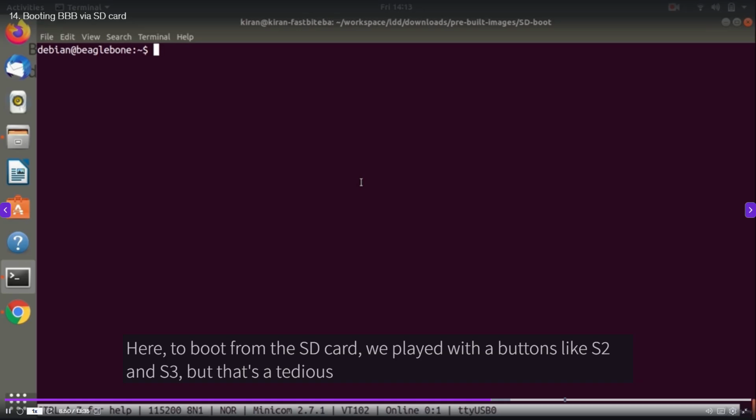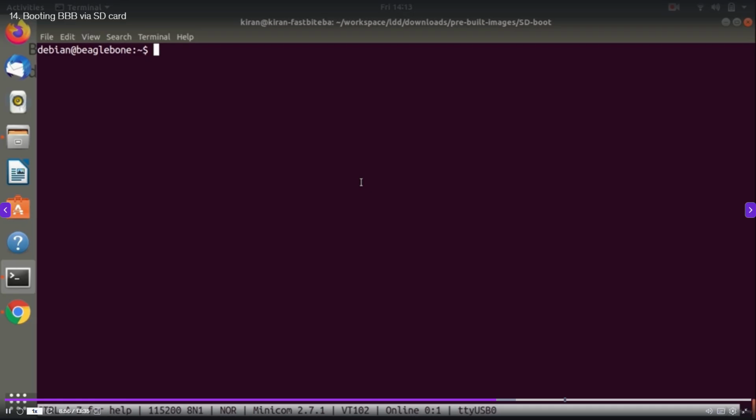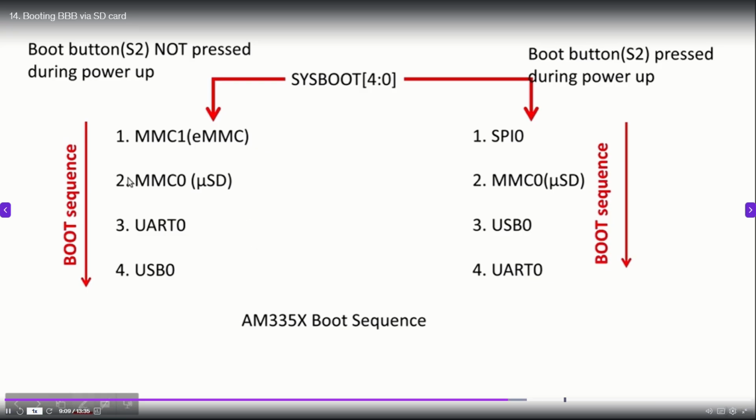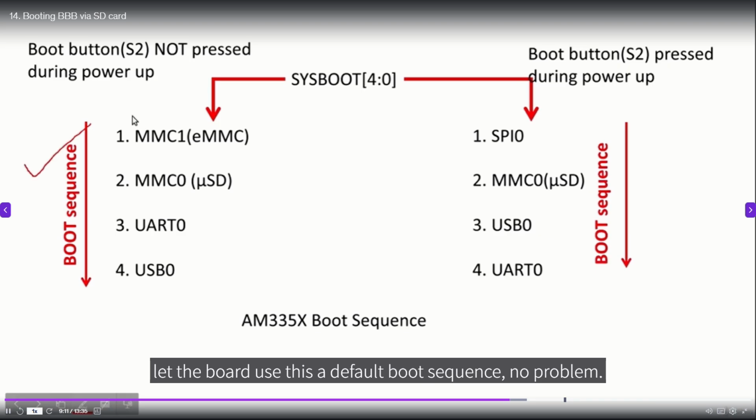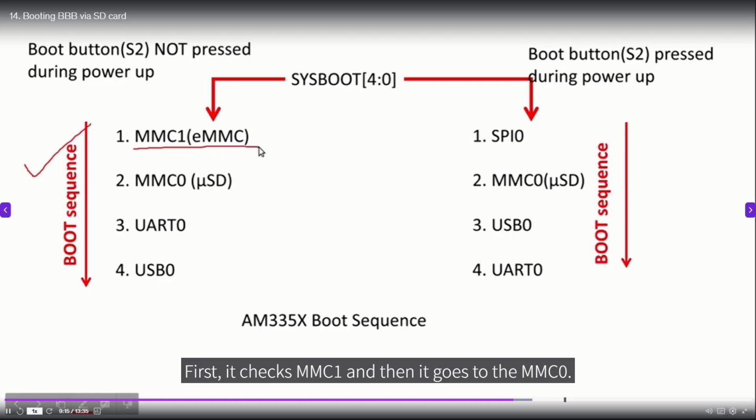Here, to boot from the SD card, we played with the buttons like S2 and S3, but that's a tedious process. Let's skip doing that. But still, our board should boot from the SD card. For that, let's do one small hack. What we can do is let the board use this default boot sequence, no problem. First, it checks MMC1 and then it goes to the MMC0.